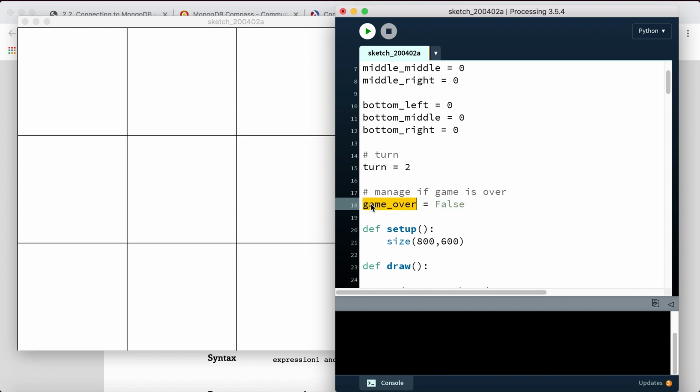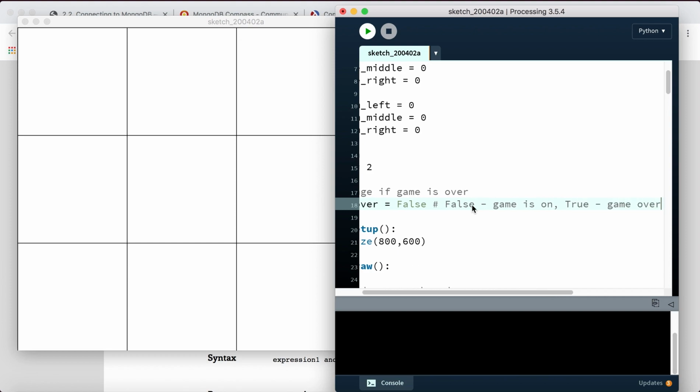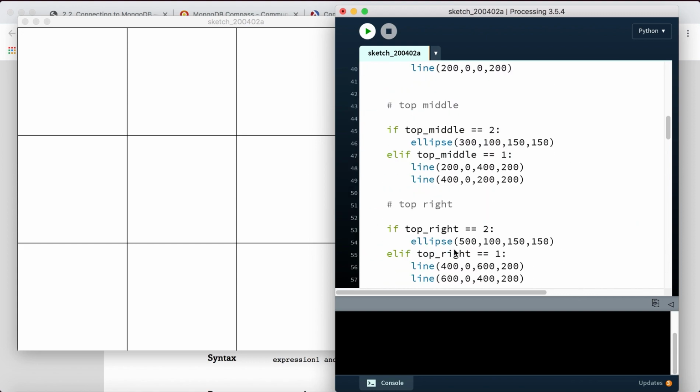and because it's a Boolean, it only has two values. It can either be false, which means the game is on, and it can be true, which means the game is over. So those are the two values we're going to deal with.